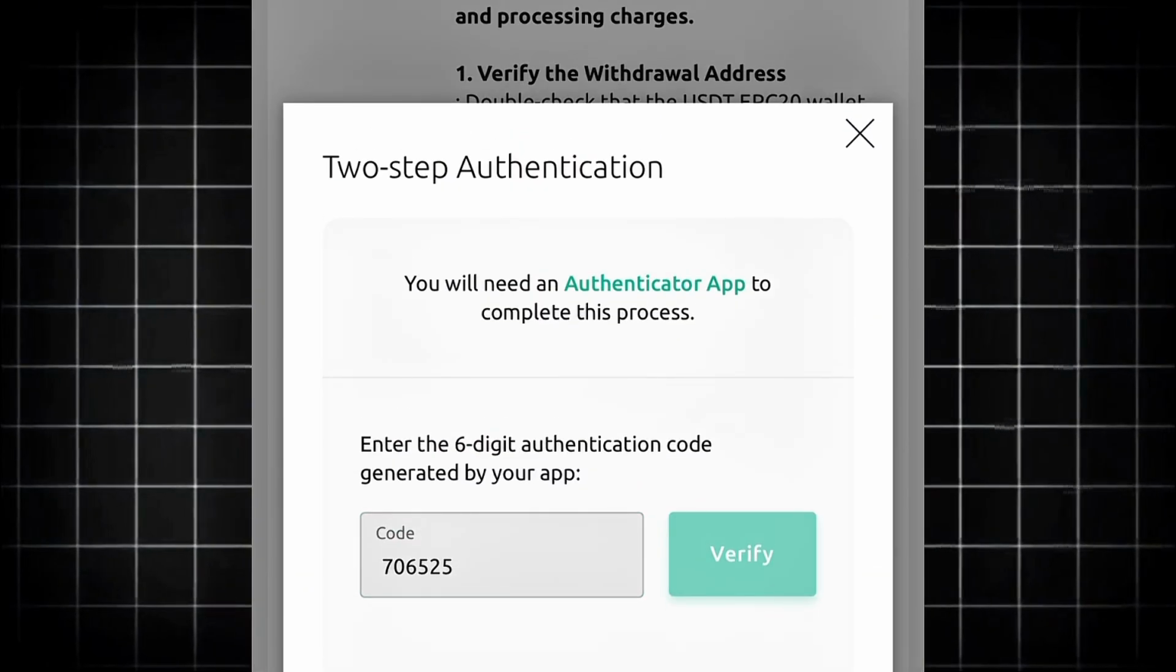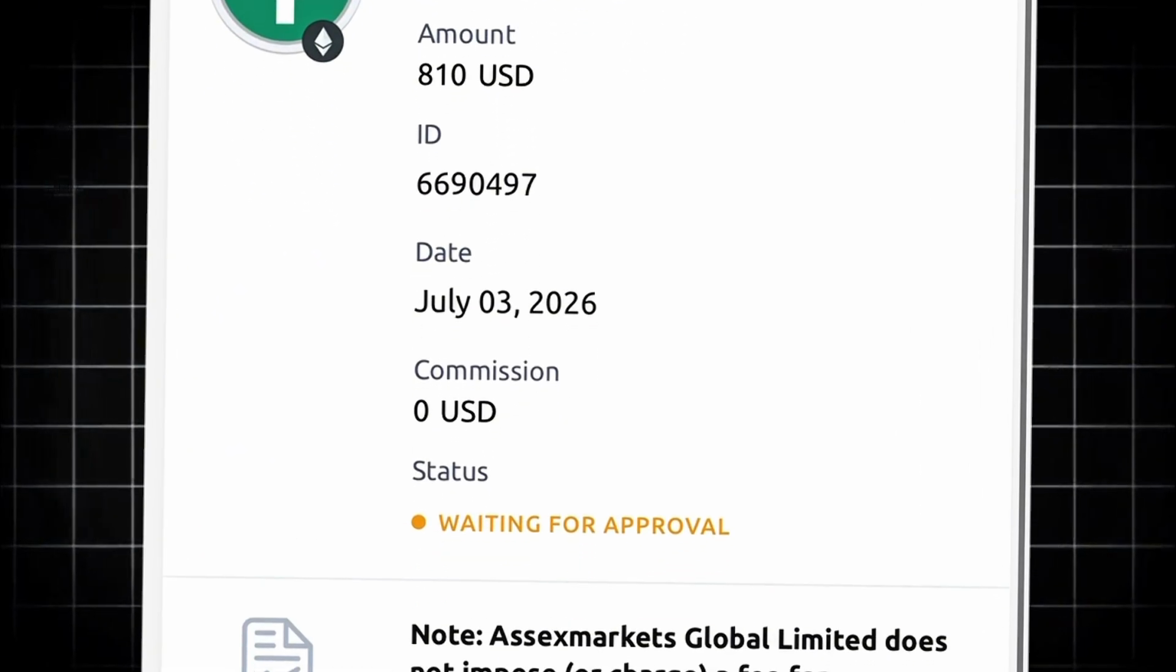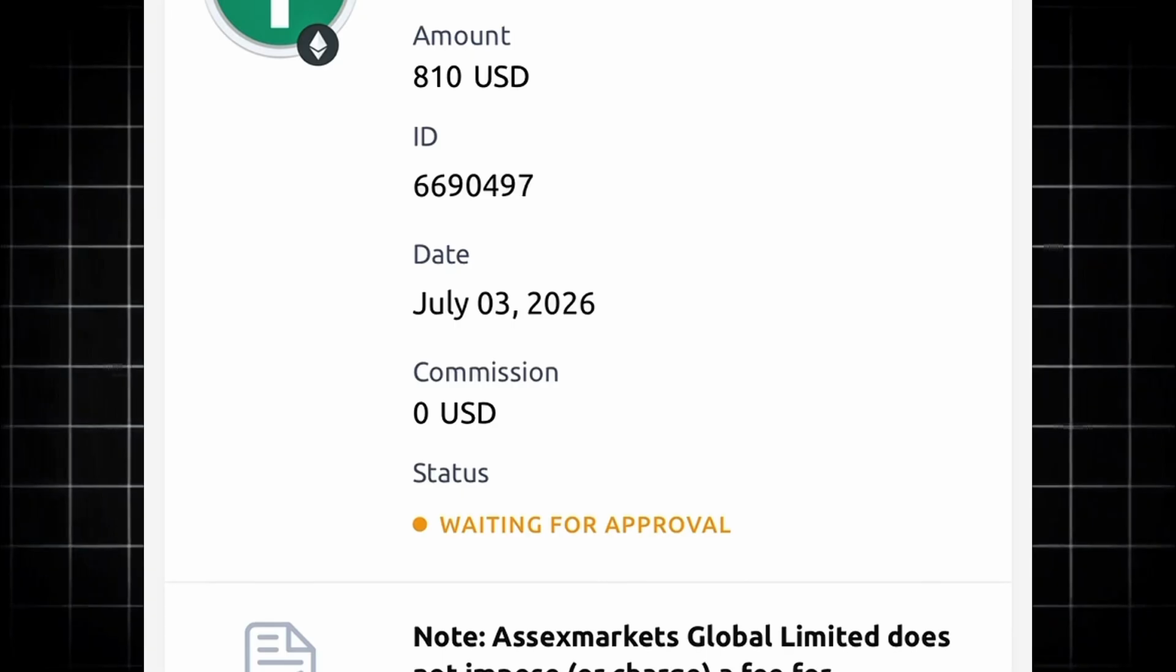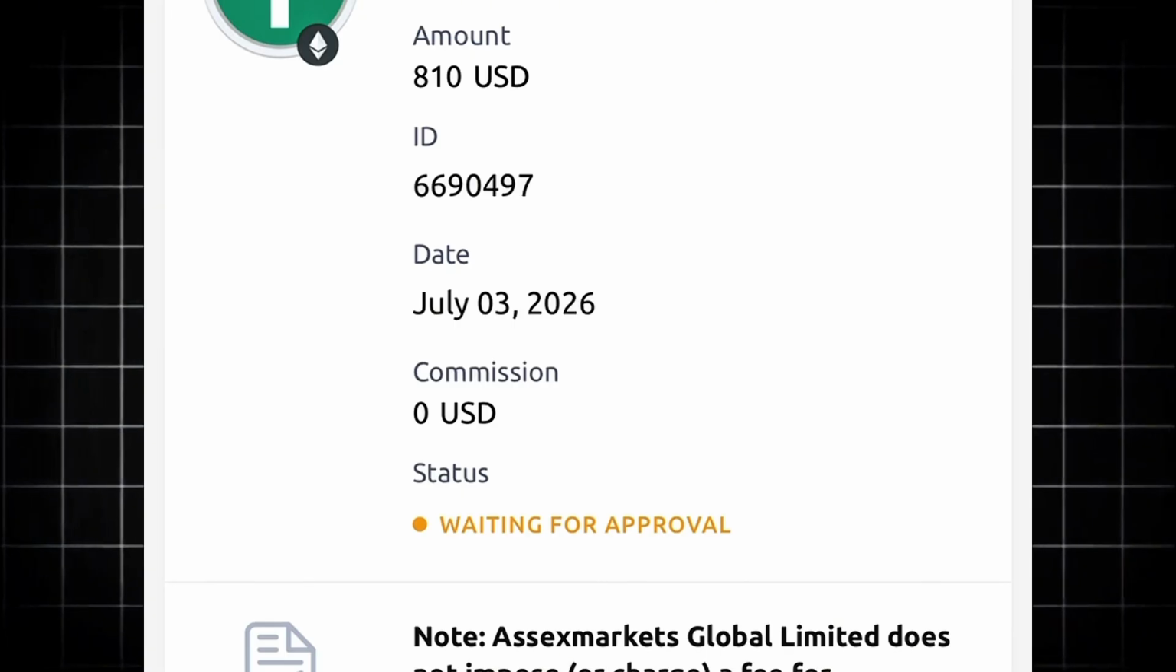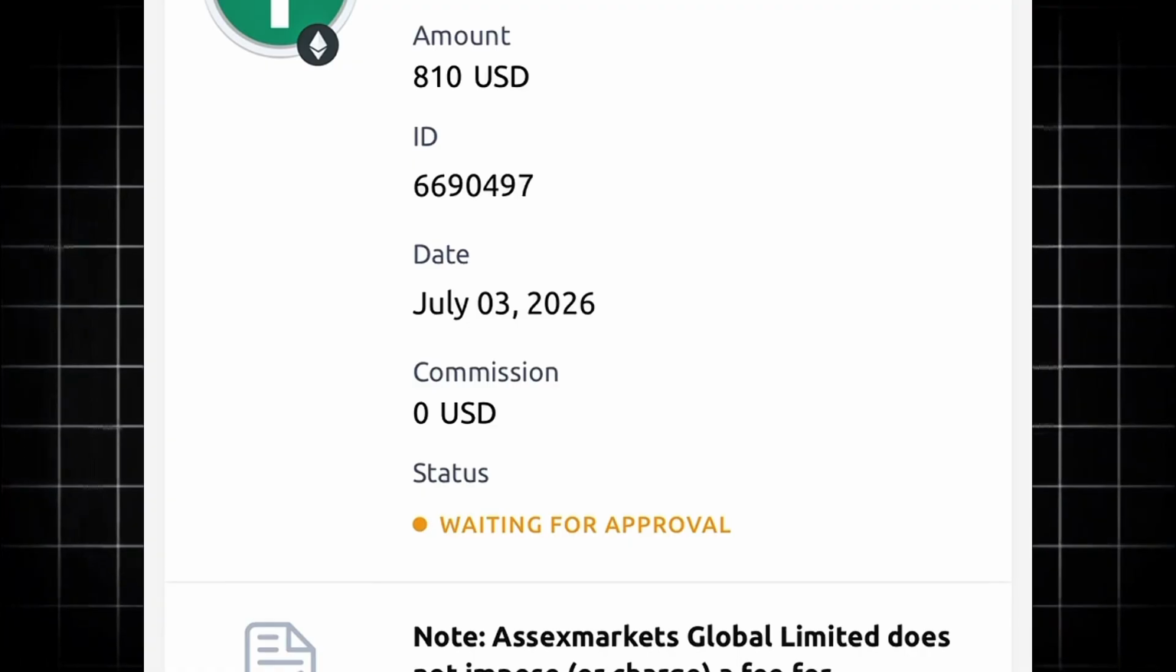Click on verify. Boom. Waiting for approval. So in the next few minutes or in the next few seconds, this is supposed to be done. So we're going to wait and then come back, see if this was successful.